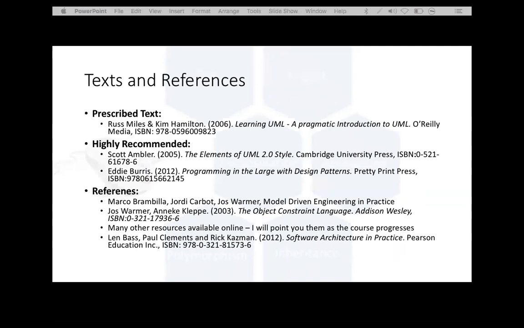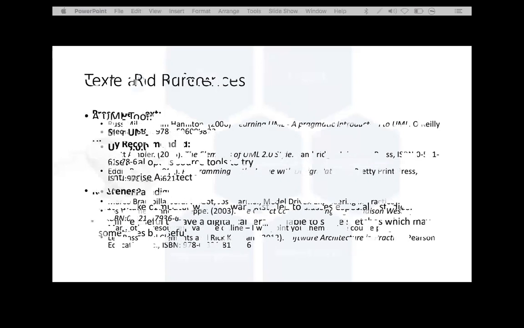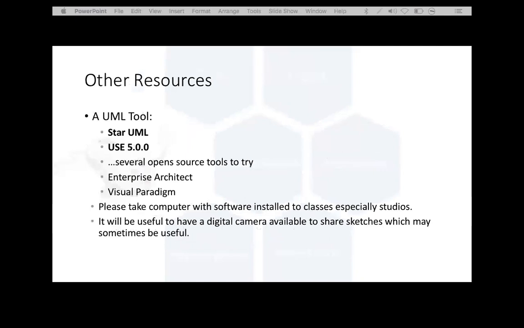Some other references which you don't really need to get, you can look at them if you're interested. There's one on model-driven development, which later on in the course we'll talk a little bit about. There's one on OCL. I'll give you notes for it. You don't have to get the book, but you can if you want to. And there's also an architecture textbook listed here.